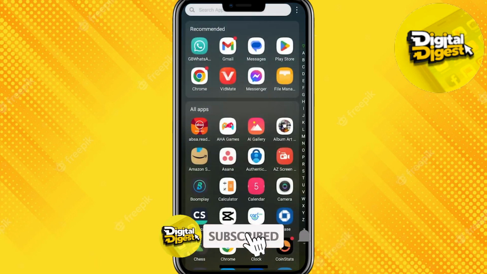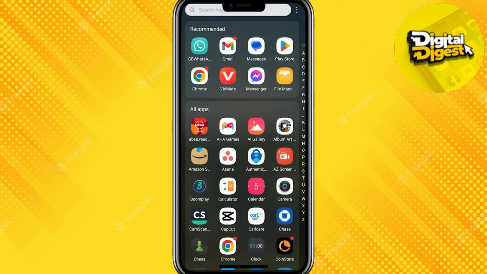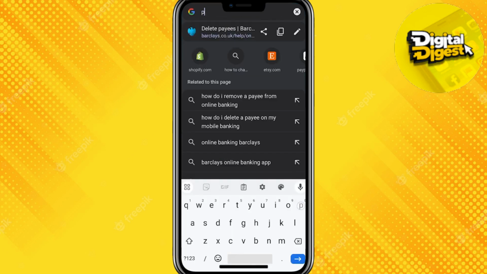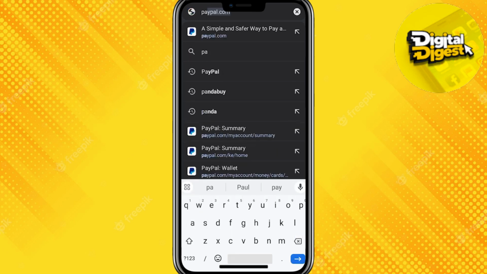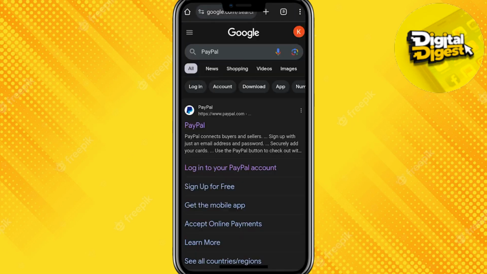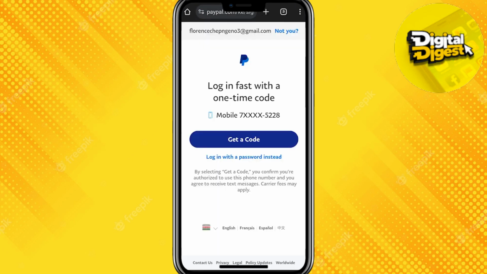Alright, let's get started. So here first go to the PayPal website. So I'm just gonna go to the PayPal website from my Google Chrome. Alright, so once you go to the PayPal website, you will see this sort of interface over here.